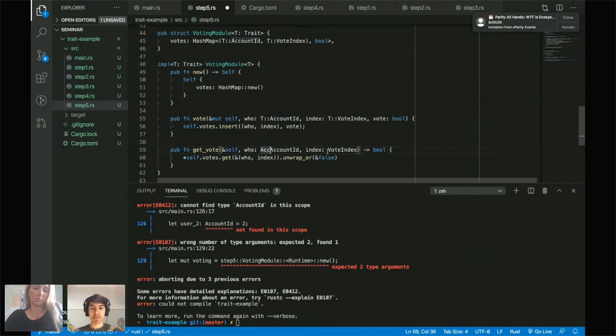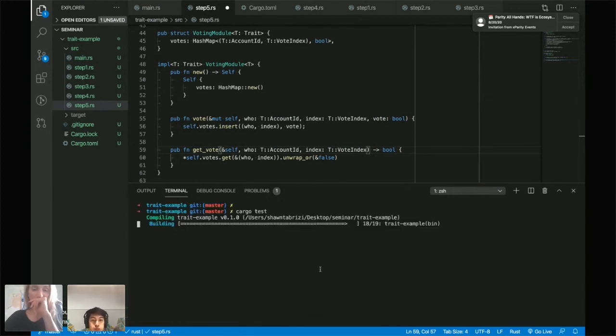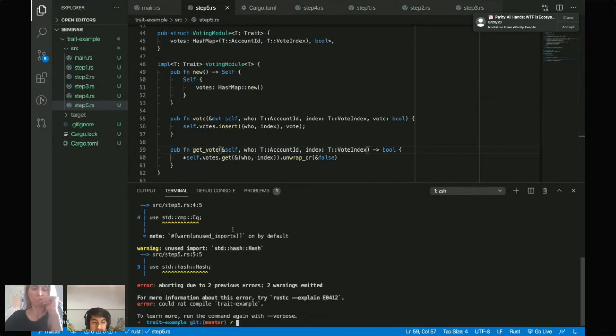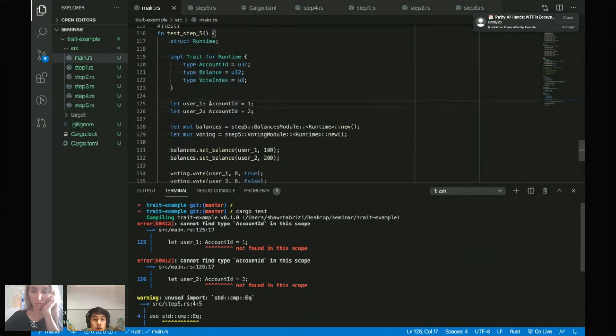Okay. I'm sorry if this got a little bit slow at the end. Not found in the scope. Okay, yeah. So I think this is just some leftover copy paste code. So here, I want to define this as, I think, runtime. Runtime account ID, I think will work.